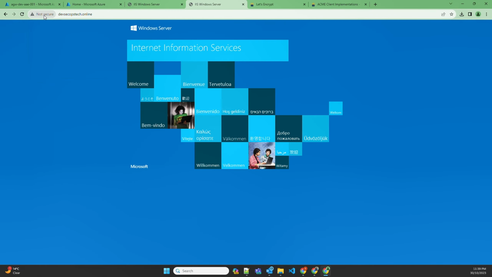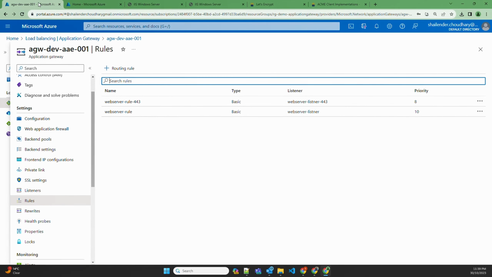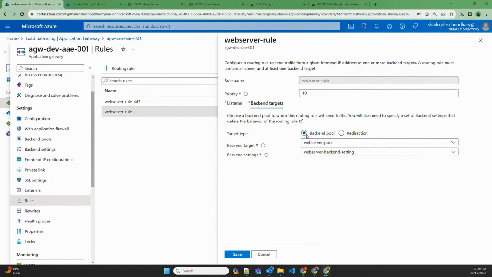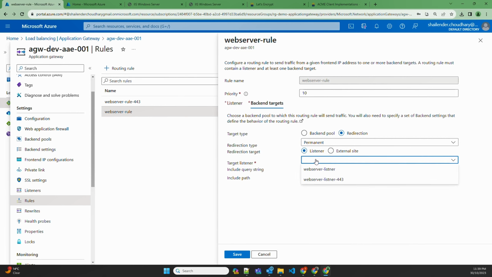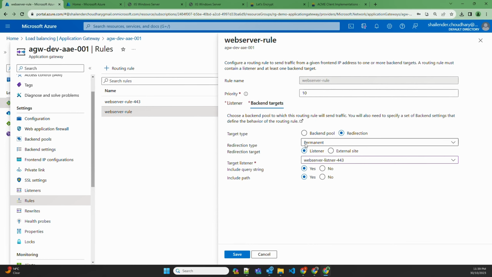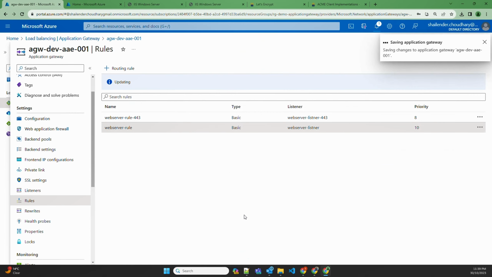To change this, what we can do is set up the redirection on port 80. Let's go back to Application Gateway. And for the routing rule which was for port 80, let's go to the backend targets. And instead of going to the backend pool, let's set up a redirection, which is permanent. And the target listener will be 443. So that means anything which is being listened on port 80 will be moved to a different listener, which is listening on port 443. Let's save this. It will take a couple of minutes to save this. It's all done.